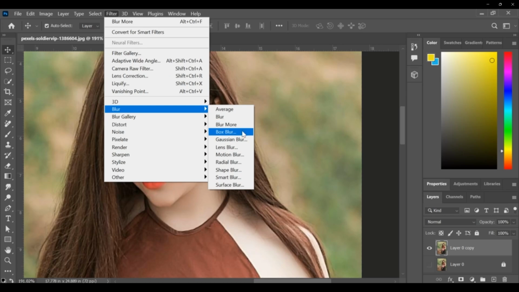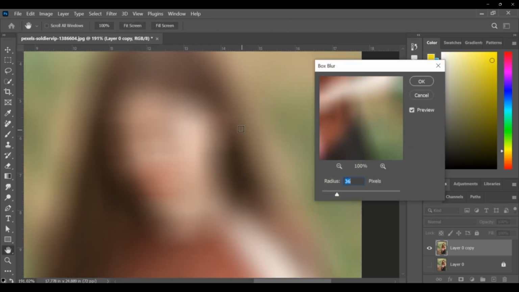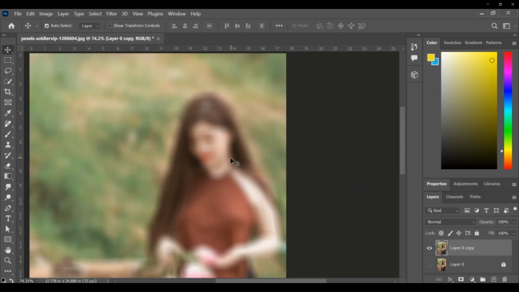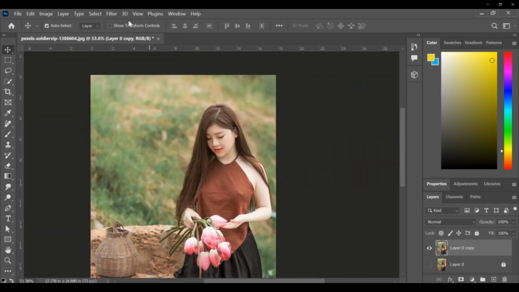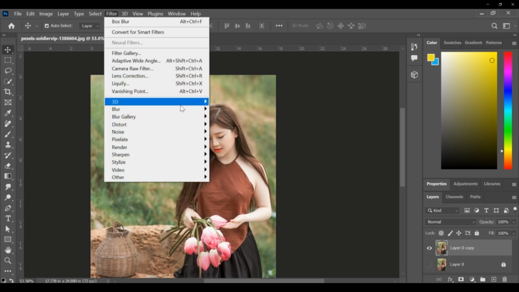and box blur I'm applying now. See, the radius value I'm increasing and decreasing. The radius value is 37 and 23. You can save with OK if you want, or otherwise make it Control Z. Just check it and leave it.